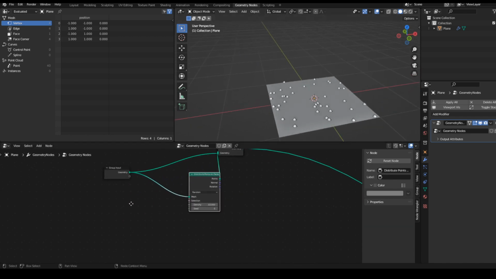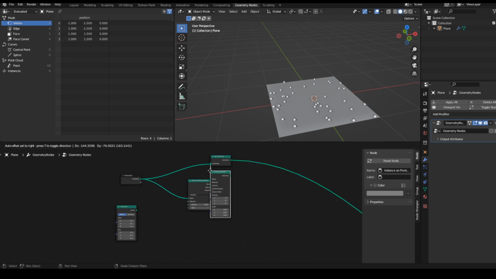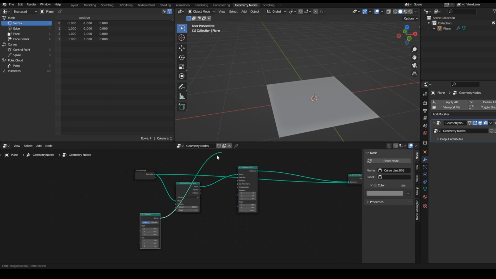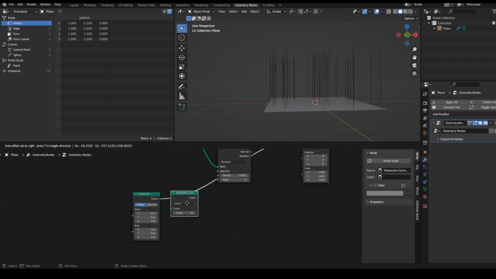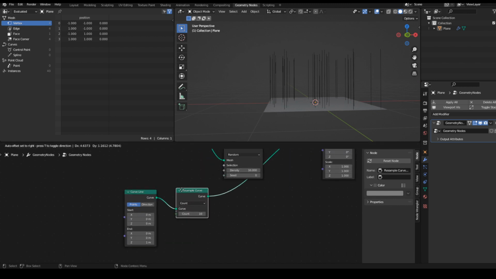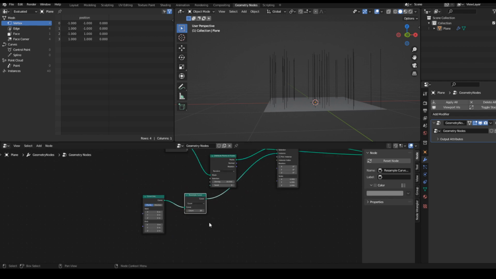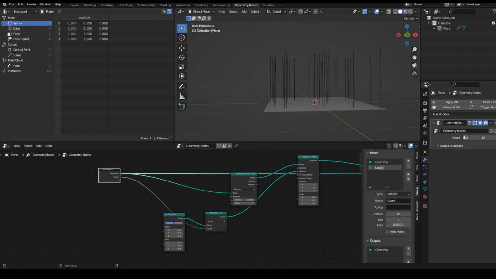Now, we're going to instance a mesh, not a mesh, but a curve line on it. These are what we're going to use to create our stems. So let's add an instance on points, and plug this right between the join geometry and the distribute points on faces. We're going to take this curve and plug it into the instances. Now again, resample curve, and we are just going to sample 10 of these. Basically, this will be the count of leaves that we can add to it. So let's bring this back in here, and we can just name it leaves count.